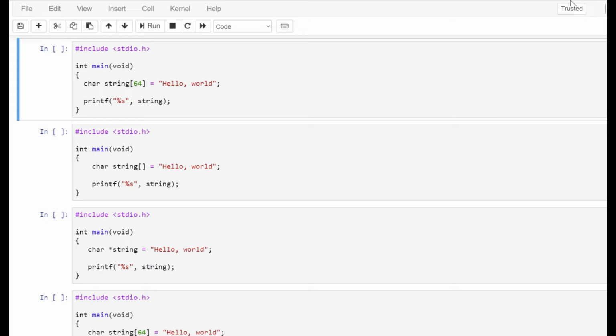To create our own character strings, we create an array of characters. In this case, we're creating an array named string that's capable of holding 64 characters. We then initialize that string to the string "Hello World." And so the first 11 or so characters of the string will be the words "Hello World," and the 12th position will be the null character that marks the end of the string.